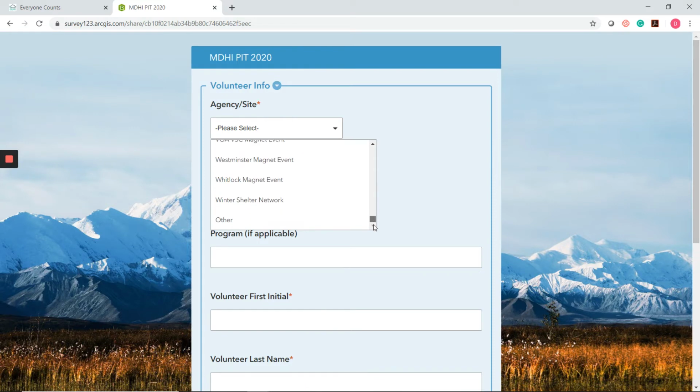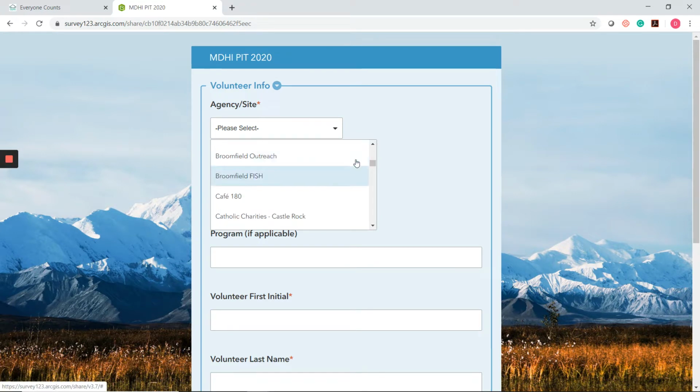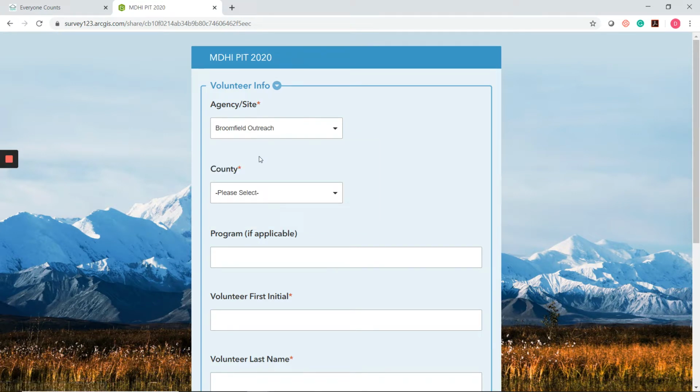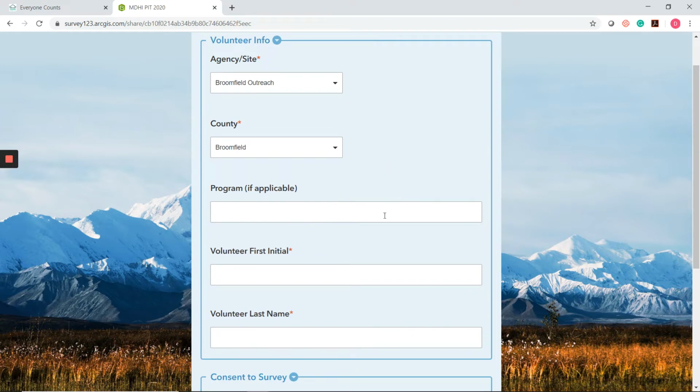If for some reason you don't, there is another button. If you're doing outreach, you can type in outreach. Each county has Boulder outreach, Denver outreach. Then we'll select our county. And if you're testing the survey, type in test here.